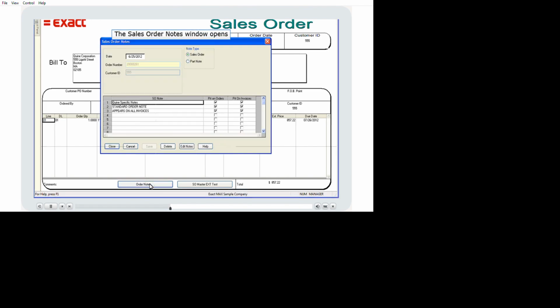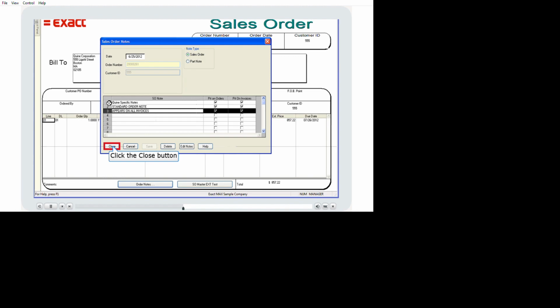The Sales Order Notes window will open and show existing order notes that are entered into the system and the various options we have in applying those notes to the sales order. Highlighted here, we see the standard customer note that is entered for customer 555. Click the Close button to close the Sales Order Notes menu, and we will see how this note appears on a couple of Max reports.